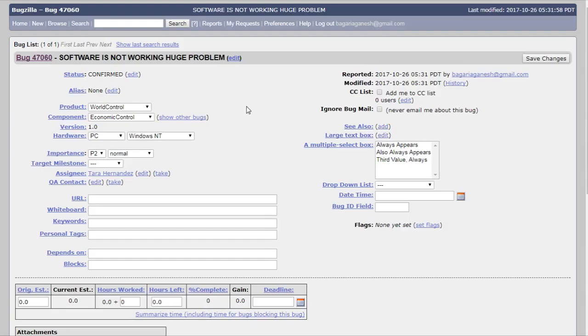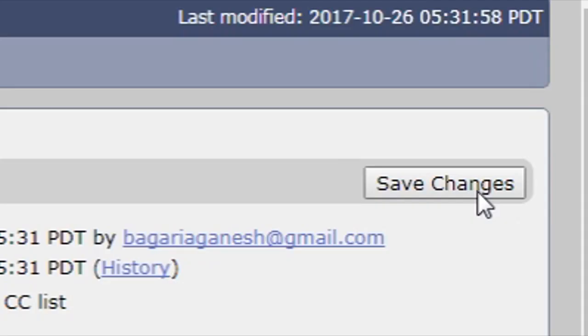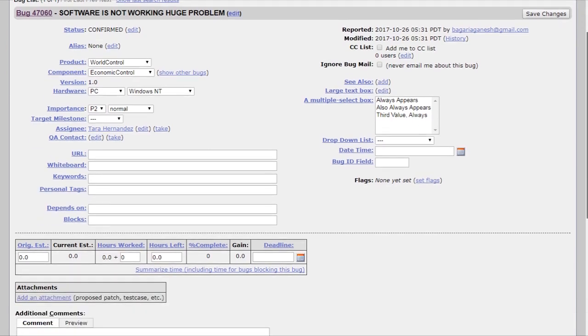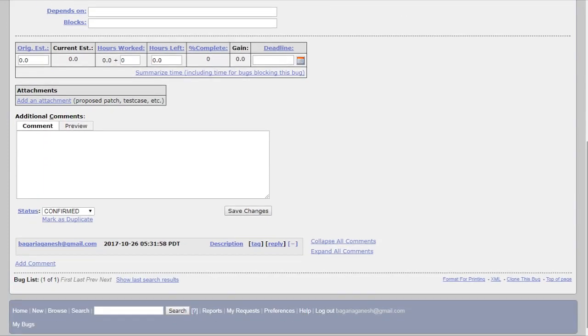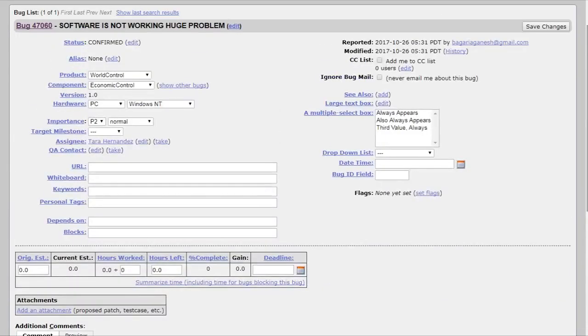After editing this bug, you just need to click here. You just need to click on the save changes button. When you click this button, then all the changes you made in this bug file will get saved. Well, this is how you can make changes in a particular bug. You can edit a bug if you want to. Well, I hope you guys understood how you can edit a bug in Bugzilla.